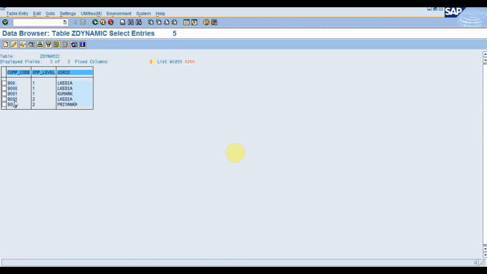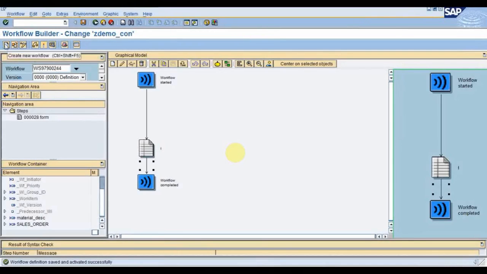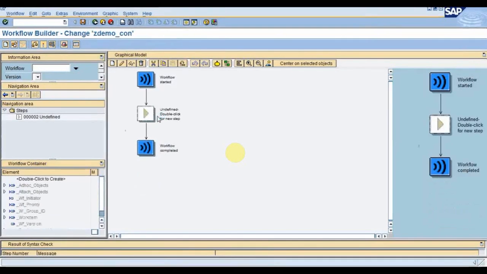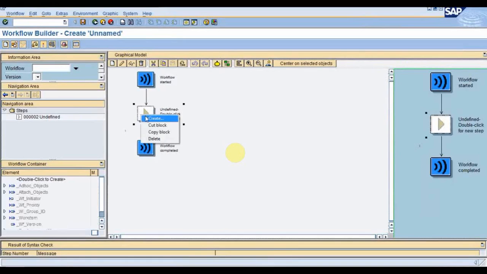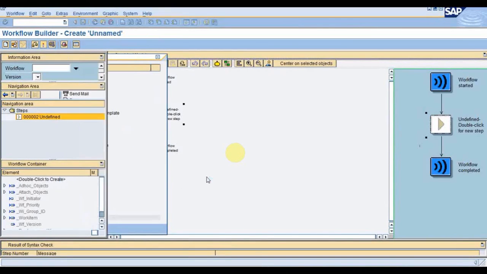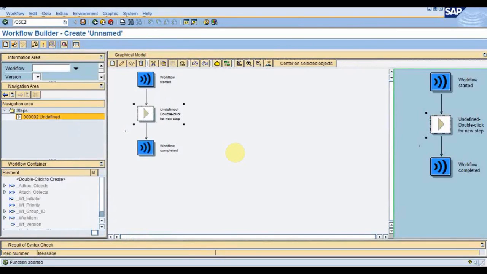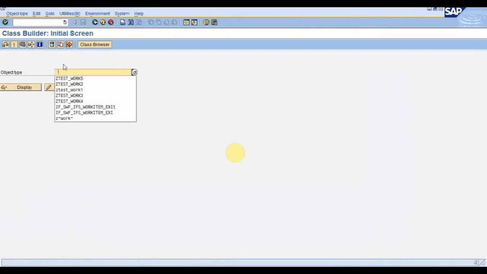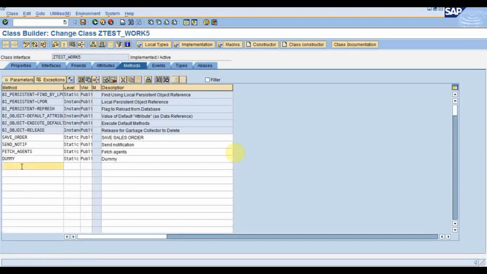For the same company, you can see for 9001 only, for the first level Kumar K and for the second level two user IDs are maintained. So now we will try to build one workflow. In the first step, we will create one activity step. Okay, before that, we should first make one method in which we will fetch the agents out of this table. So first let us make the method.